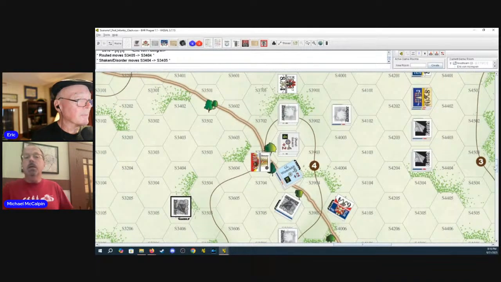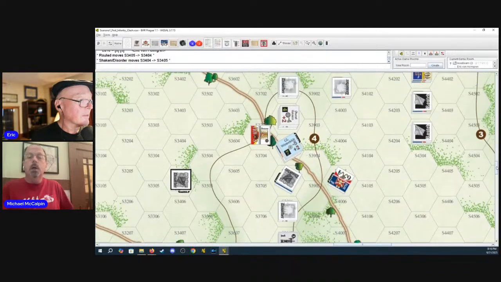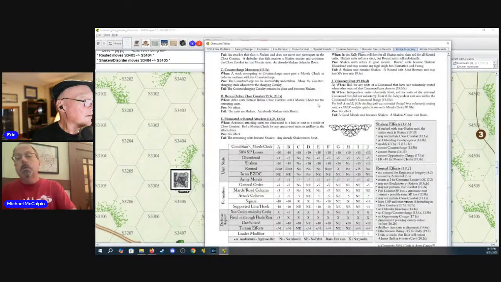Yep. All right. And then we'll go ahead and do it for completeness sake here before we wrap up. I will go ahead and do the shaken units first. Those two are shaken, and then I'm going to have some routed units I'll deal with later. I'll start with this one. In this case, the unit is not half dead, and so he's going to have a plus 15: plus 10 for being shaken, plus 5 for being disordered.